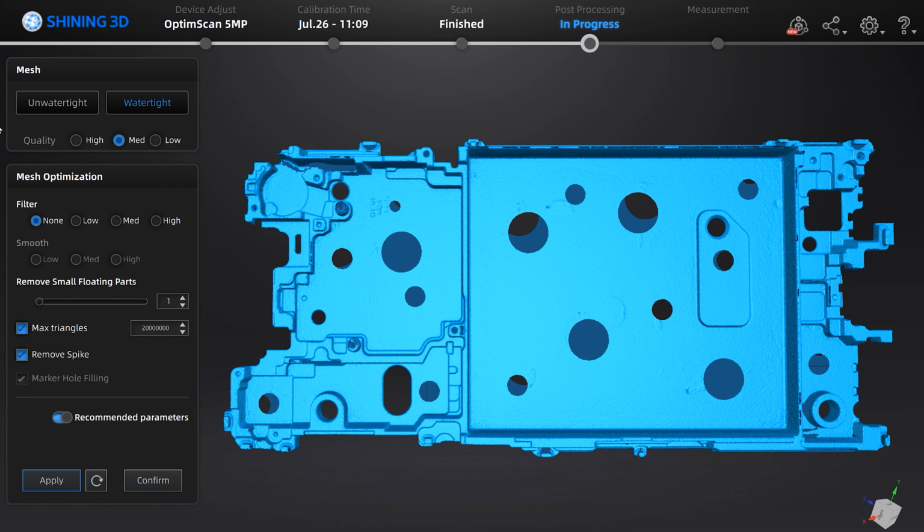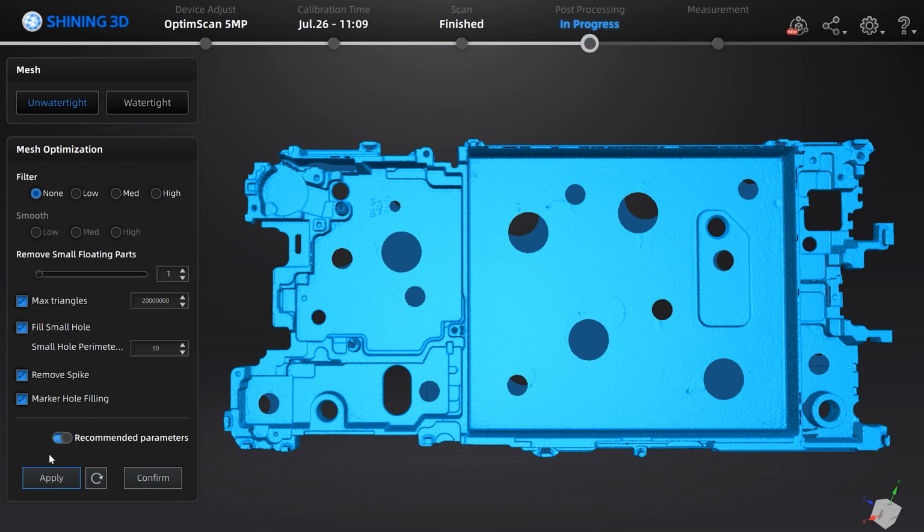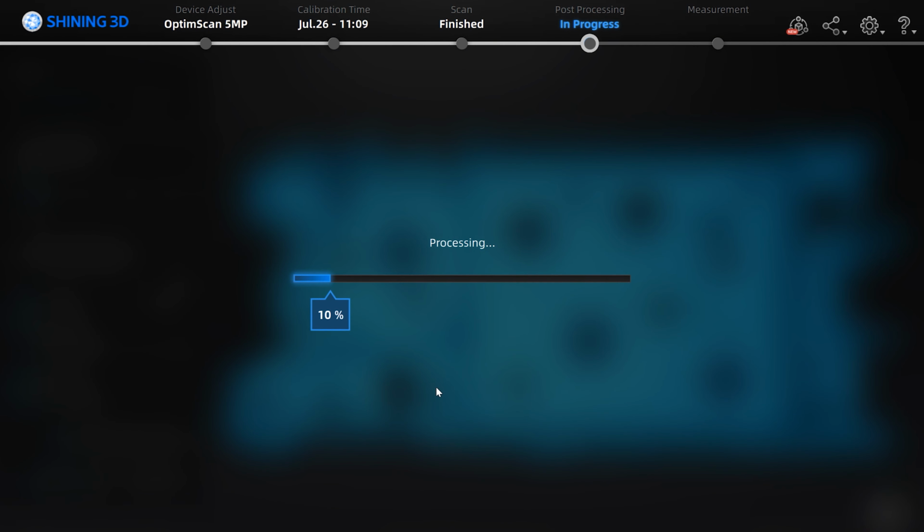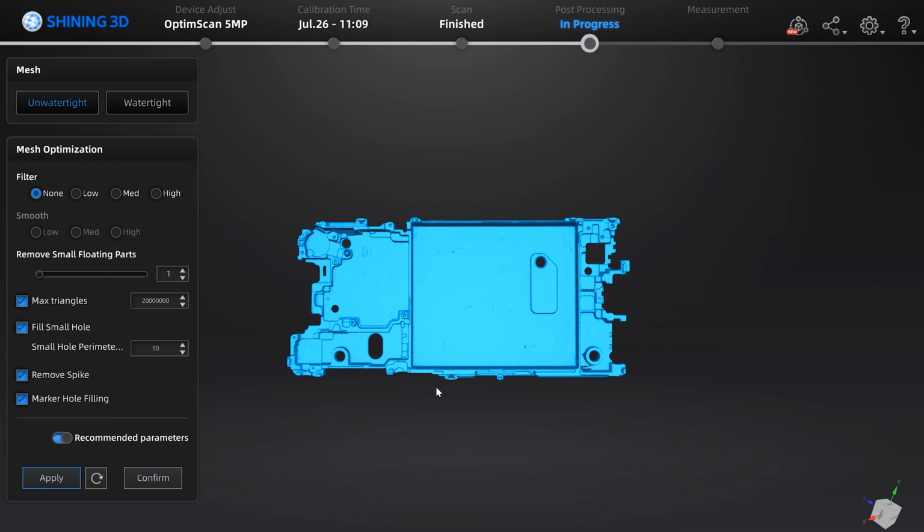For the watertight option, you can set data quality, which is the triangle number of the meshed data. Lower quality means fewer triangles and less detail. After finishing the parameter setting, click Apply to do the meshing, and you will get a meshed model. If you are not satisfied with the data, you can redo the mesh with different parameters or go back to the scanning process to rescan. If the data meets the requirements, click Confirm to go to the mesh edit interface.